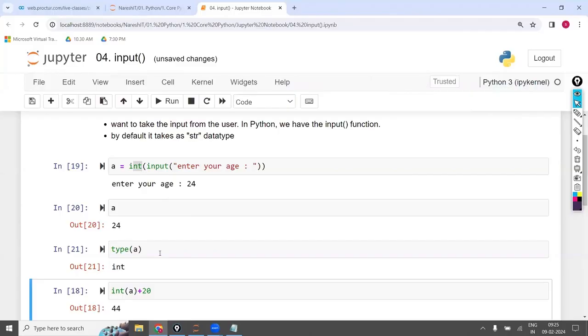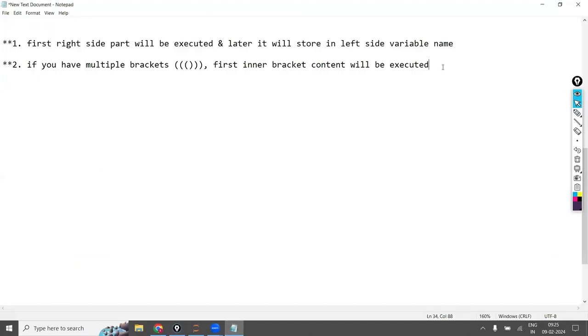Okay. So when you have multiple inner brackets, the first inner bracket will be executed first. Executing the inner one first is called functional programming. This concept name is called functional programming. Python is a functional programming language. Functional programming means it executes multiple functions.